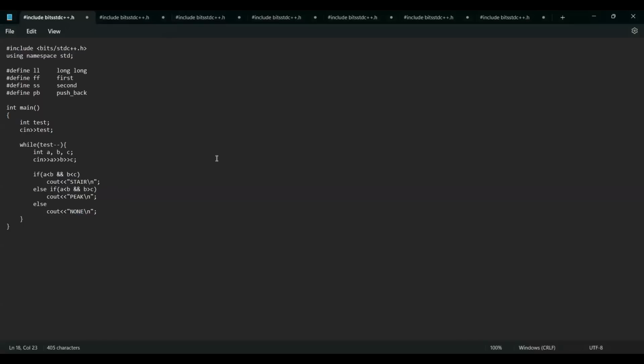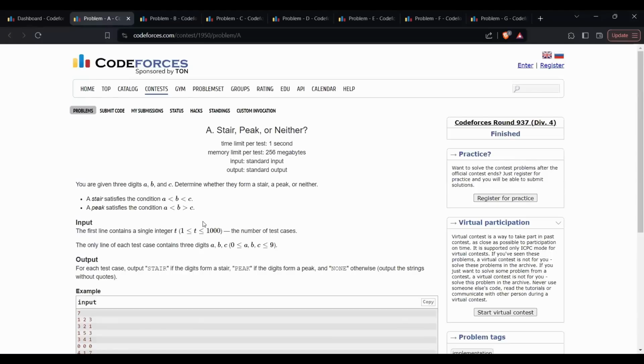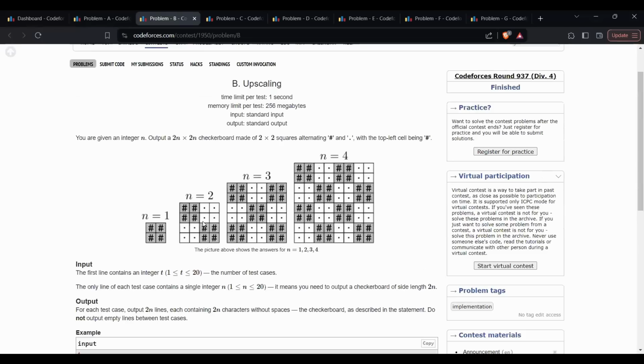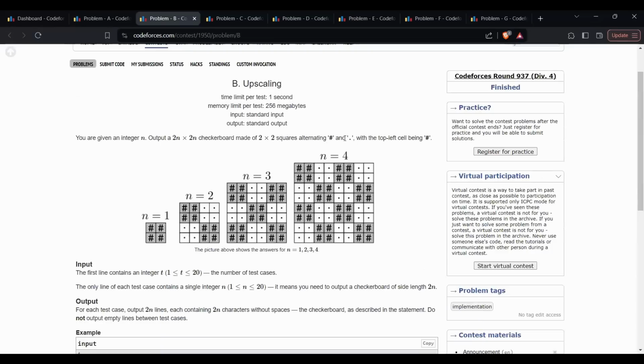So let's go to the next problem. In the next problem, we're given an integer n and we need to print a 2n cross 2n checkerboard, which is made of 2 into 2 squares alternating between hash and dot. So basically, if it's 1, we need to print this. If it's 2, we need to print this. If it's 3, we need to print this.